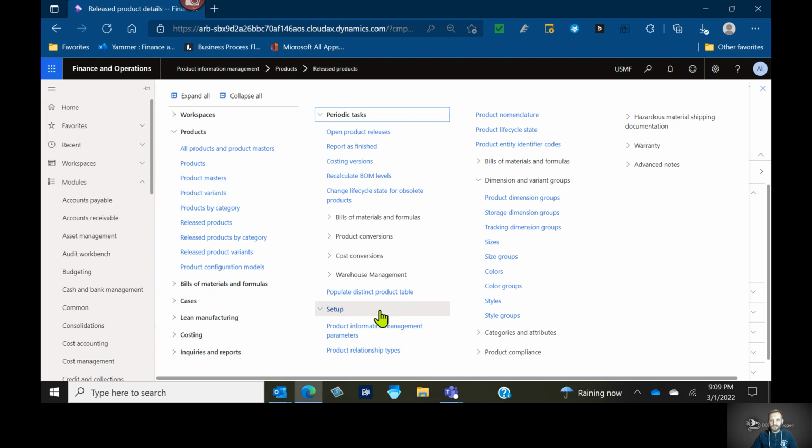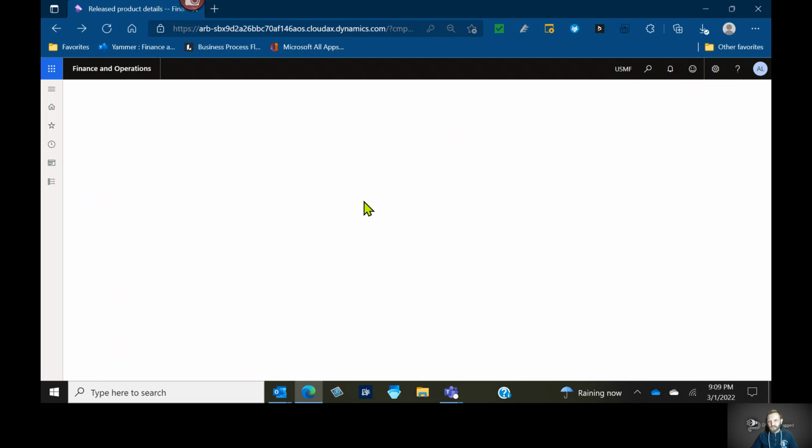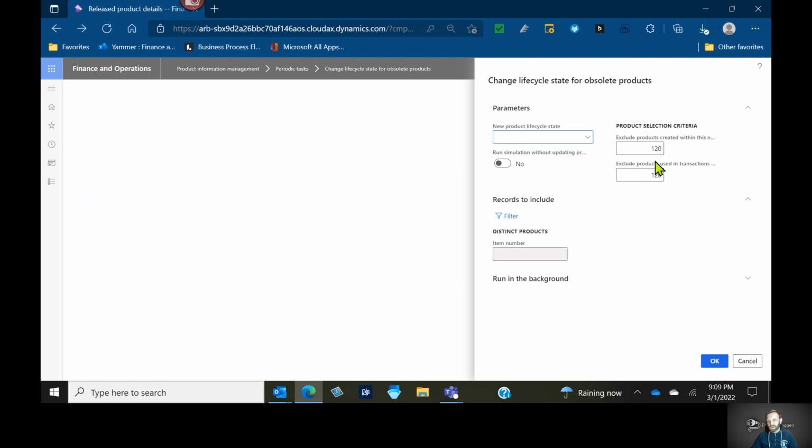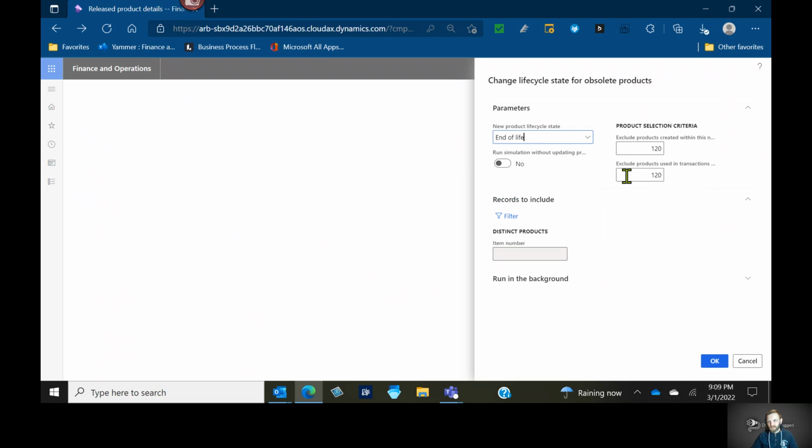So under our periodic tasks section of product information management, we have the change lifecycle for obsolete products. So this is a query-based tool that allows you to automatically update or just run a simulation to figure out which items this would affect, to automatically update the product lifecycle state based on really two sets of criteria, and then you can filter further down on types of items.